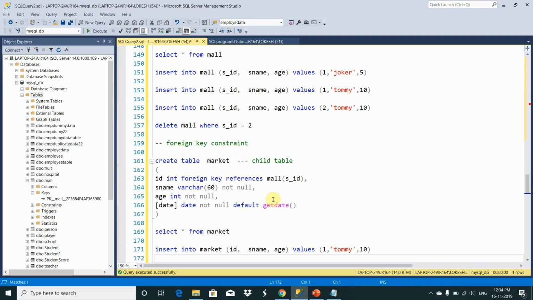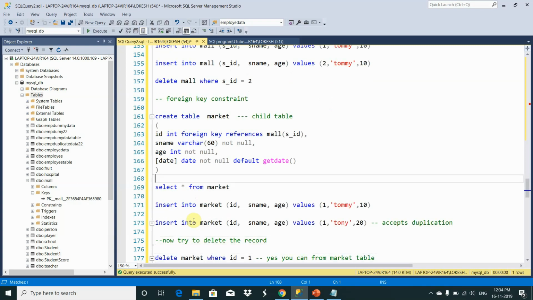Now what will happen if I want to drop any record from the parent table, the mall table? Then my child shouldn't accept that. In that way we are providing security to our data. Especially when we are maintaining a parent table and child table depending on business logic, this kind of foreign key and primary key relation is very helpful. Let's see with an example, then you will understand.